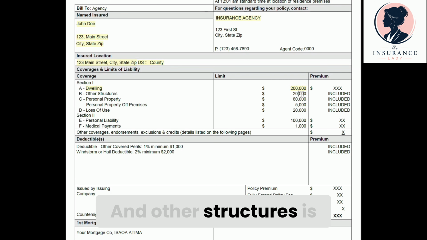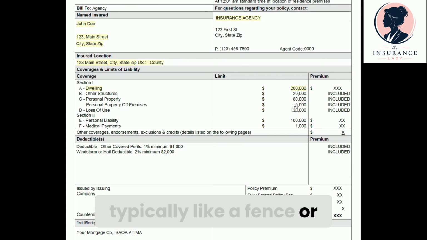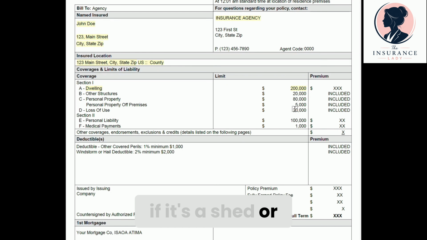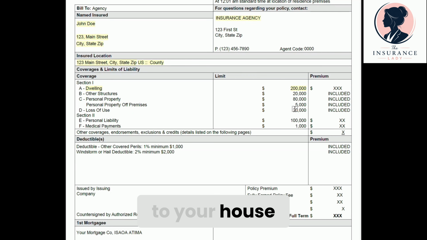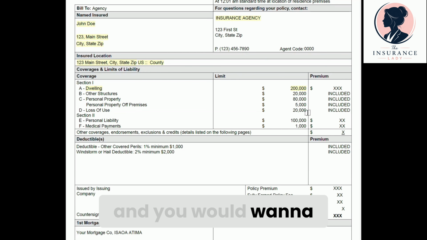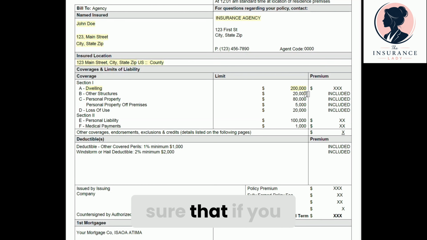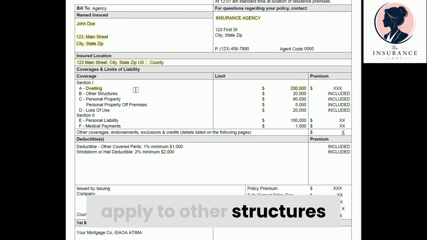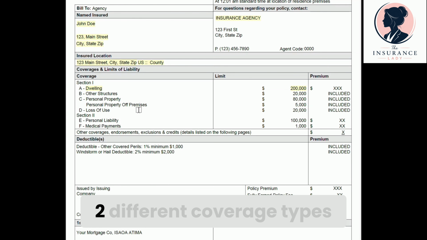And other structures is any structure that's detached from the dwelling, typically like a fence, or if it's a shed or freestanding garage. So if you have a garage that's attached to your house, that's considered part of the dwelling. But if your garage is a detached garage, then that would classify as other structures, and you would want to make sure that you have coverage for that, because not all policies automatically come with other structures coverage. So you want to make sure that if you have something that would apply to other structures, you do have that.